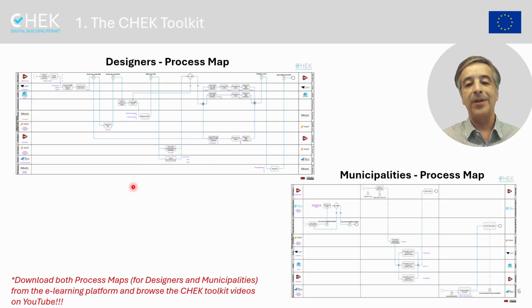So we will start by looking at the designer's process map, because one could say that the process starts with the designers submitting their IFC file, in this case for permitting, and then municipalities will analyze, even though there is some work to be done by the municipalities before the designers. So these are the two big process maps that we are going to zoom in some moments.